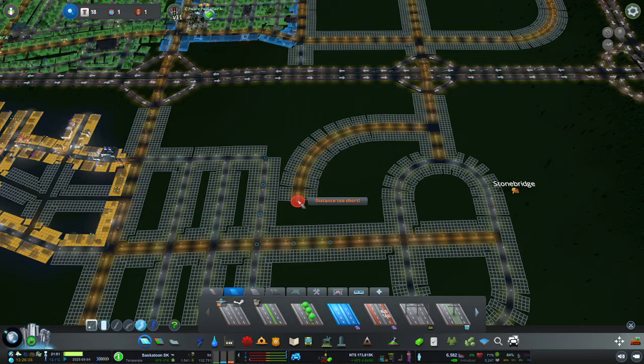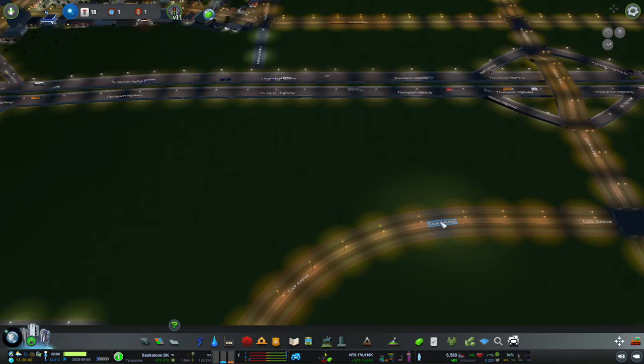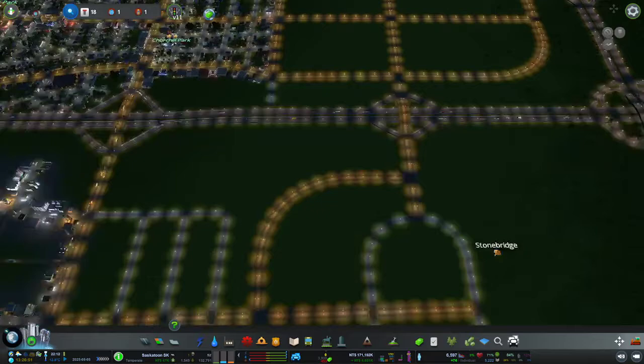There we go. And straight to there. Okay, so that is Cornish Road. Cornish Road. And then there's some small streets as well.